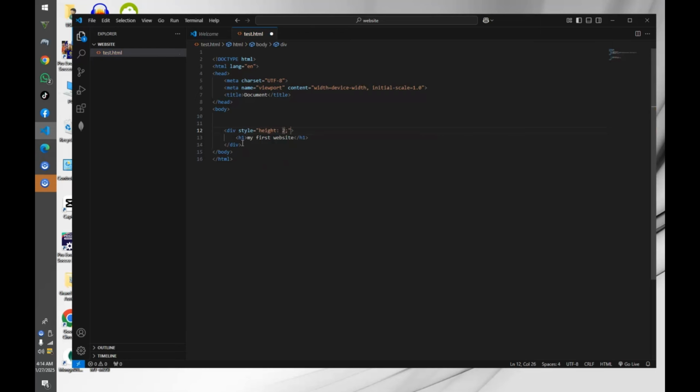Let me say 200 pixels. Let's say width 200 pixels. And now let me give the background color for like gold. Yep, gold. That's it. Okay, let's test it.